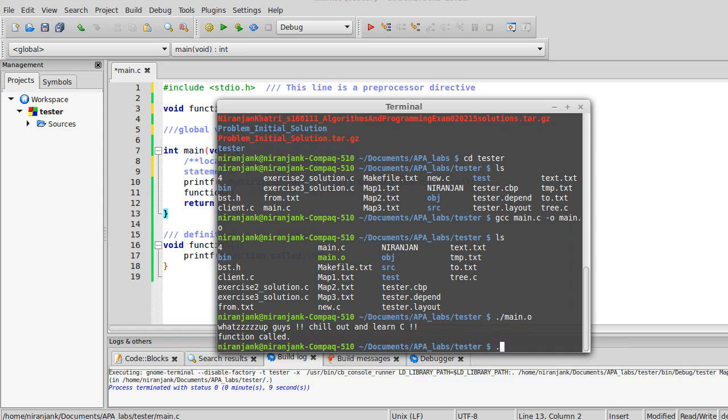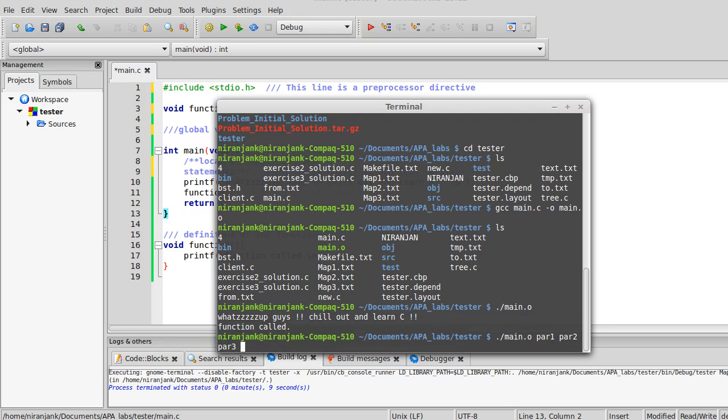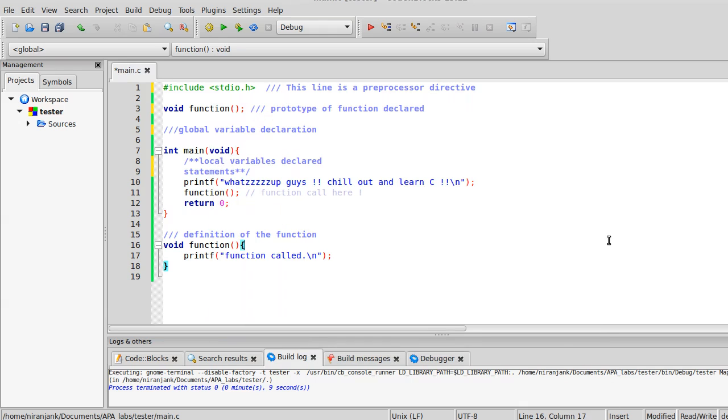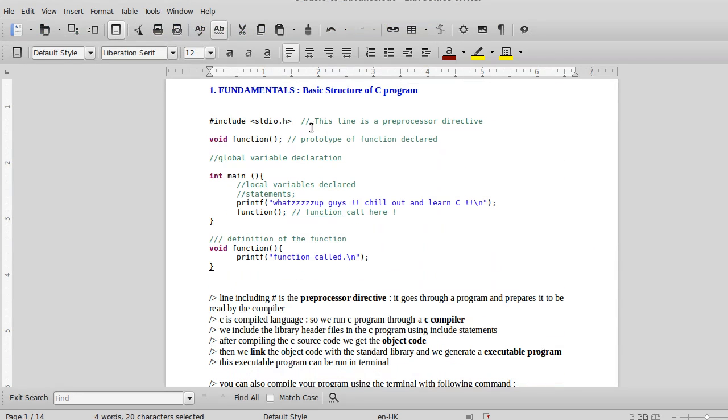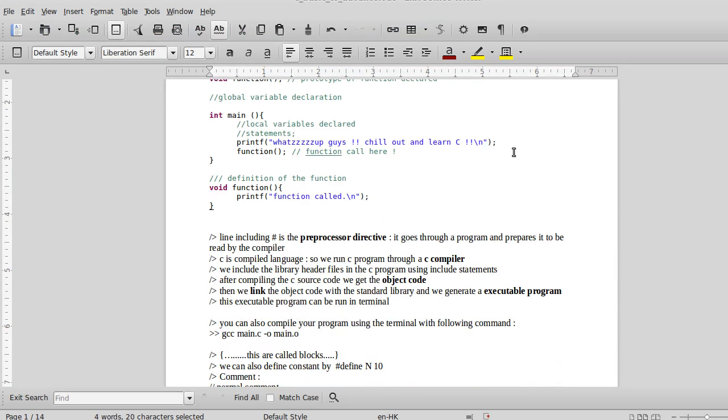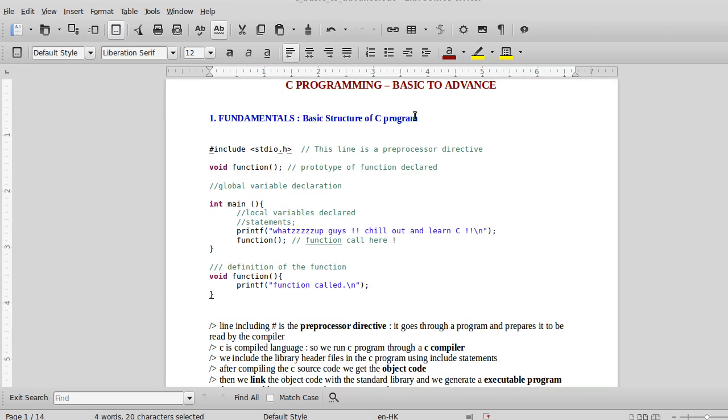And alternatively, as an extra tip, if your program takes parameters, you can also pass the parameters the same way, like parameter 1, parameter 2, or parameter 3, in this way. Okay, I will be doing that later on, but this is it for this part.